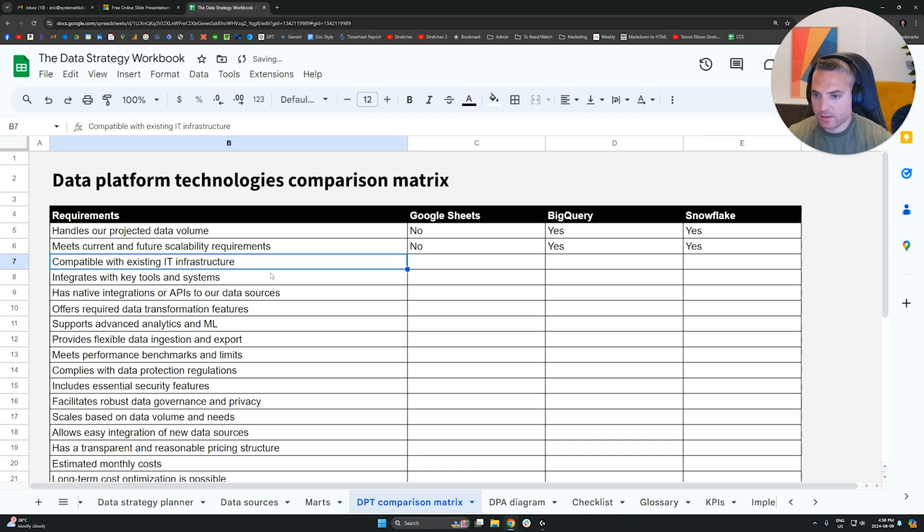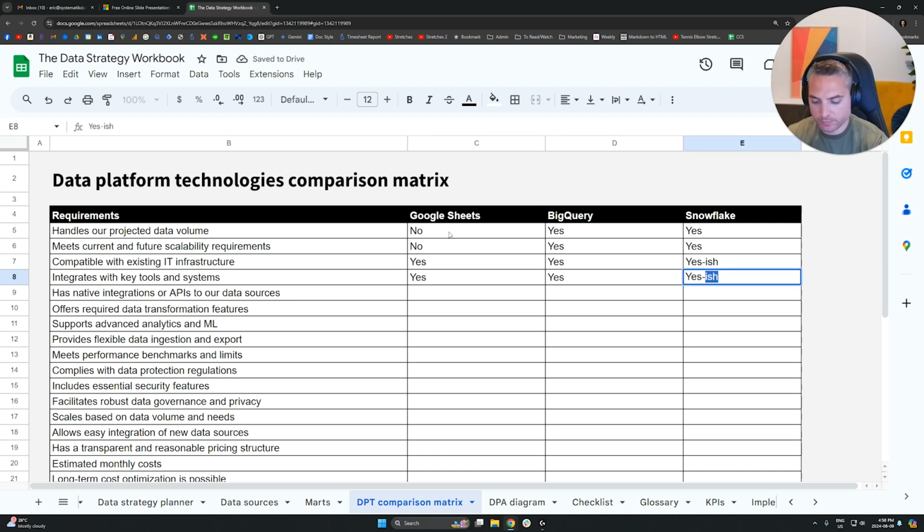Compatible with existing IT infrastructure. Let's say you run on the Google stack and Snowflake is compatible, but I don't know, maybe you would type something out like yes-ish, or it is compatible, but not as much as BigQuery. Integrates with key tools, yes, and yes-ish again, for example. So this would be no, this could be partial, and this could be partial as well, for example. Let's say we use partial, and you could even add notes to what you mean exactly by partial.